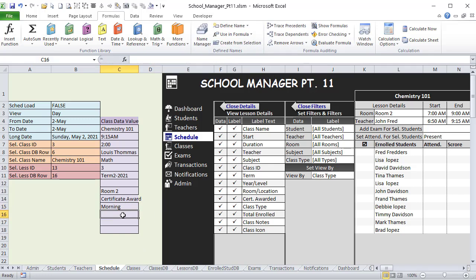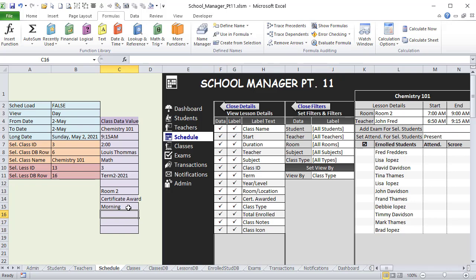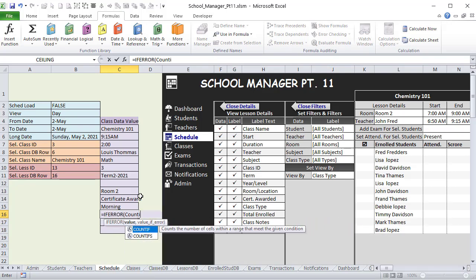Now I want to know how many enrolled. That's easy. Inside the enrolled student database, we have a class ID here. So for example, I know that inside this class ID, there's 3 students enrolled in class 1. So all we need to do is use the enrolled class ID. That's what I'm looking for. So we can use a COUNTIF for that. So back in the schedule, equals IFERROR, and then we're going to basically use a COUNTIF. And then what is enrolled? It's going to be enrolled class ID. If that class ID is equal to this class ID right here, that is all we need.